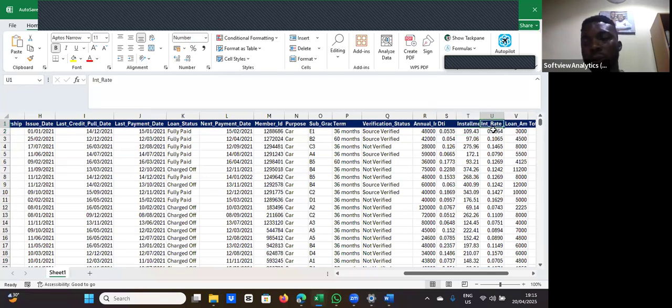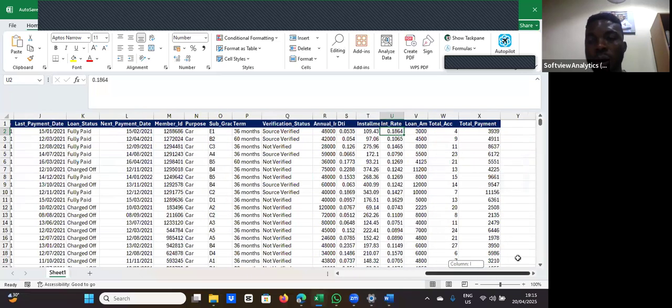The interest rate on the loan is recorded also. The actual loan amount they borrowed is also recorded. So this guy here borrowed 3,000. The purpose is for a car, after the source is verified, and then he's paying this amount and all of that.